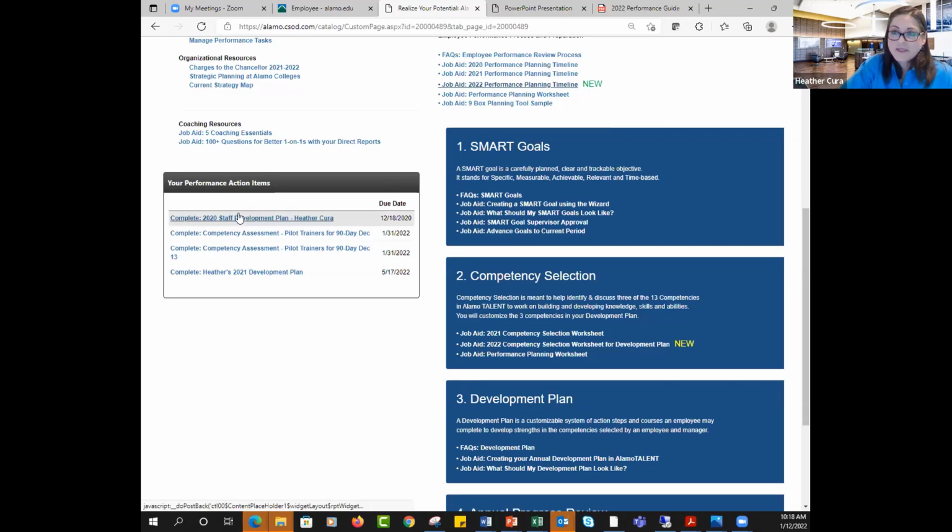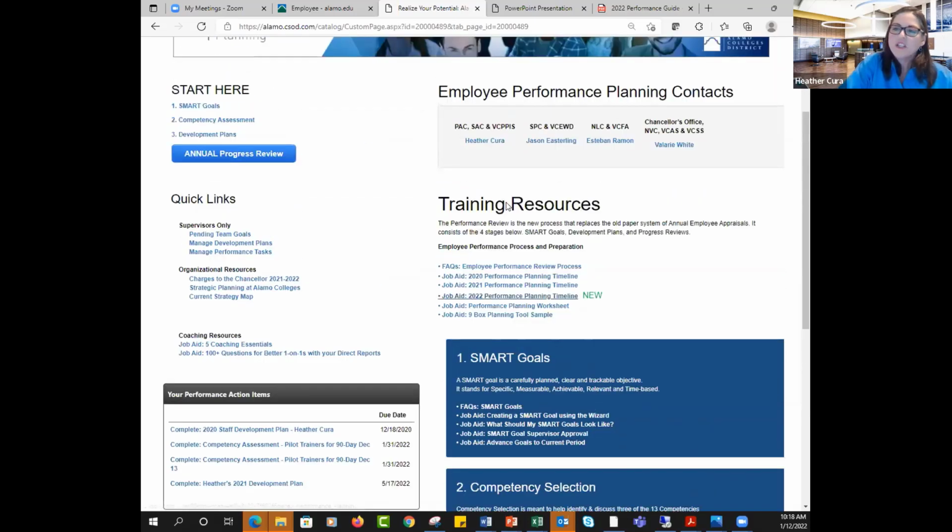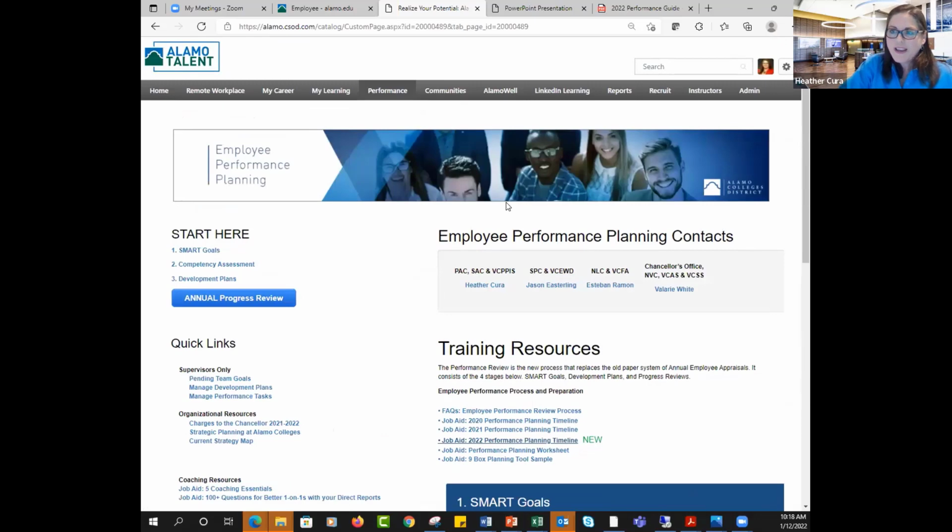Up to 10 items can show here. And so I just want to be very specific in saying that you only need 3 goals. Can you have more? Yes. Can you have less? You really should have 3 in the system ready to go. That is the expectation up front. Okay. So the best way, can you get to SMART goals from here? Yes, you can. But this is going away.